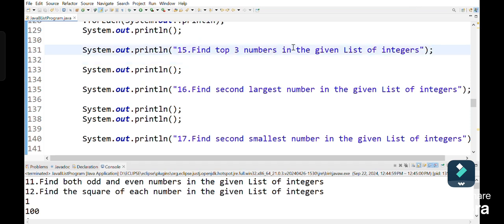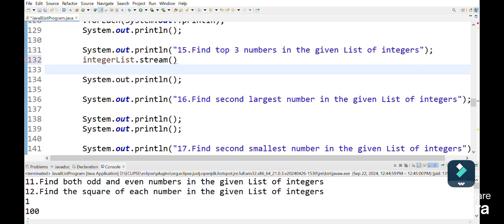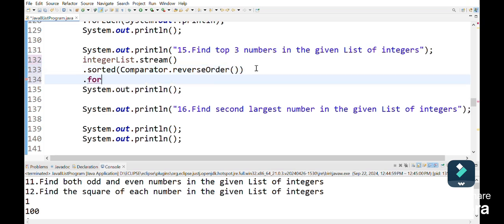Find the top 3 numbers in the given list of integers. Okay, let's do that. Integer list dot stream. So to find the top 3 numbers, first we need to sort it in reverse order, that is, in descending order. For that we can use the sorted method, and inside this we have to pass Comparator dot reverseOrder. Okay, now this will sort the list in descending order, then we can print it, but we need to get only the top 3 numbers.